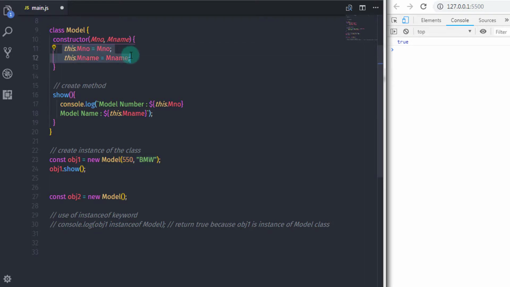After that, in the constructor, we had used the this keyword. Now here, the this keyword refers to the instance of the object. In the constructor, we created two properties of the Model class using the this keyword. In the previous lecture, we learned how to create a property using an instance. So here we are using the this keyword to create a new property of the class. So the this keyword refers to the instance of the class, right?